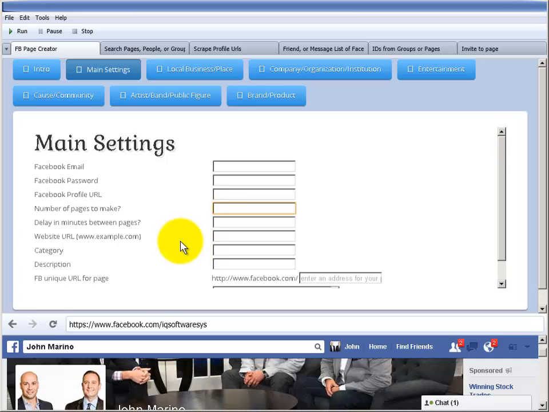Choose the number of pages that you want to make if you're creating pages, and the delay in minutes between page creations. Again, this is just specific to creating pages. Otherwise, these top three just need to be filled out for the rest of the software. Then your website URL, category, description of your page, and the desired Facebook unique URL.